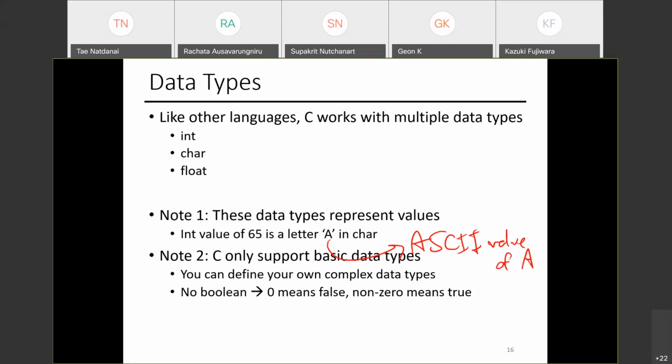C only supports basic data types by default, which means that if you have a complex data type that consists of 5 integers together, you need to define your own complex data type. There's no Boolean, there's no true, there's no false, there's only 0 and non-zero.